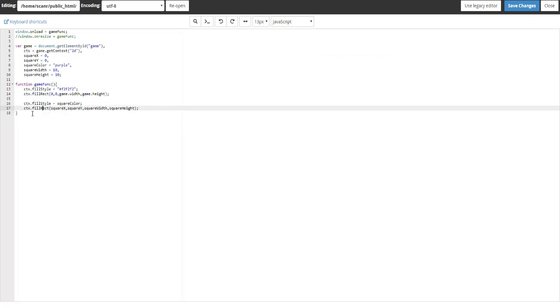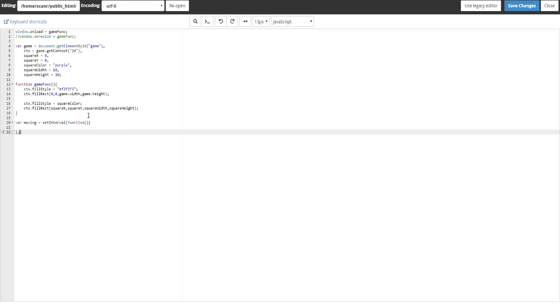So you may be wondering, how can I actually make this move? Well, that's easy. What we're going to do is we're going to set up a small variable, and it's going to basically be var moving equals set interval, and we set this parentheses up here, and we do function, go down here, and then we do a comma after our function, and we do how fast we want to actually update it. So if I did 1000 by 30, that means it's going to update 30 times a second, or 60 times a second. Now I don't want that.